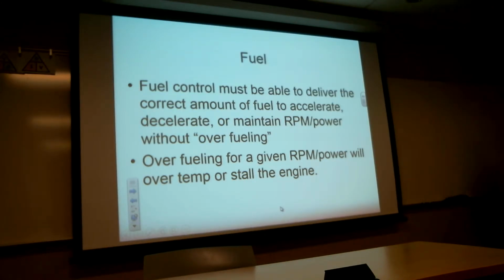Okay, so the fuel control has to be able to meter the correct amount of fuel to accelerate, decelerate, maintain RPM and power, without overfueling. So if we overfuel the engine, what happens? What are we talking about here? Get too hot. Yeah, get too hot. Why would it get too hot? What about the air to fuel ratio? What happens to the air to fuel ratio when you overfuel? Rich. You go too rich. Exactly right. Too rich. So that can overtemp the engine. If you're trying to start the engine, it can stall the engine.